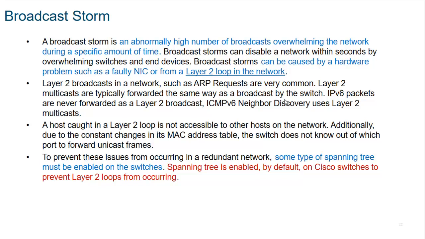Layer 2 multicasts are typically forwarded the same way as a broadcast by the switch. IP version 6 packets never forward a Layer 2 broadcast, but ICMP version 6 neighbor discovery uses Layer 2 multicasts. A host caught in a Layer 2 loop is not accessible to other hosts on the network. Additionally, due to the constant changes in its MAC address table, the switch does not know out of which interface or which port to forward the unicast frames.